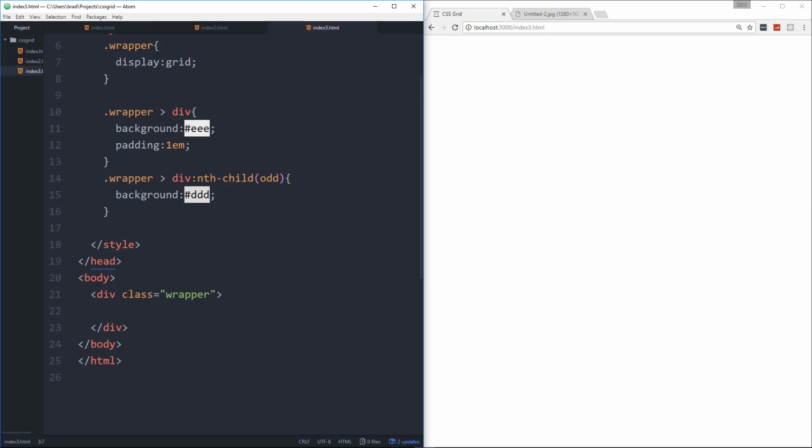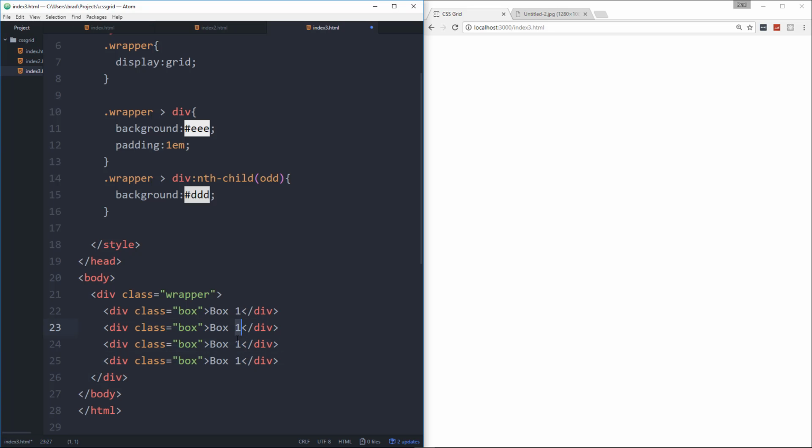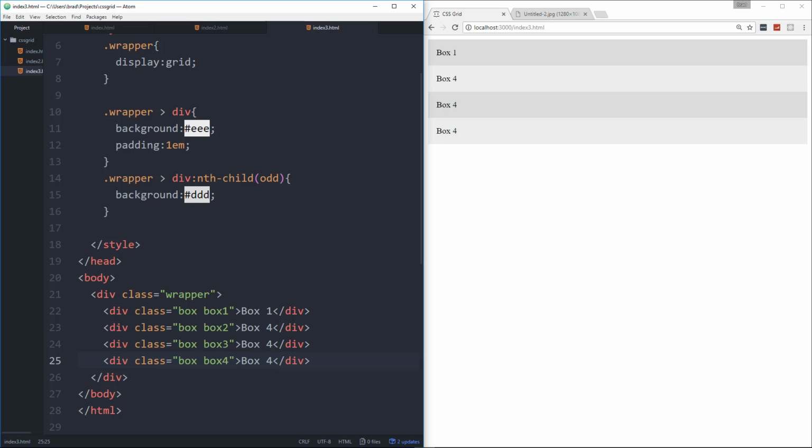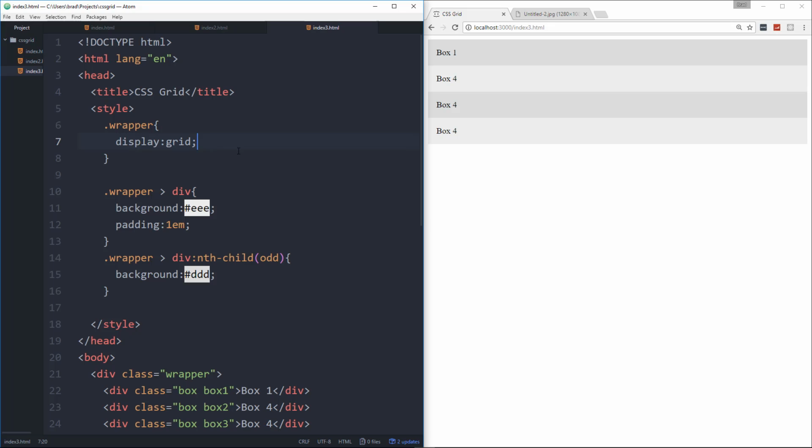Okay, so we don't have any content in here yet. Now what I'm going to do is just create a couple divs in here. We're going to create some divs, and I'm going to give them a class of box, not blocks, box. All right, so in here I'll say box 1. Let's copy that. 2, 3, 4. So we'll do 4 boxes. And I'm also going to give them individual classes. That'll be box 1, box 2, box 3, and box 4. Okay, so there we go. And let's go up to our wrapper, to our grid.